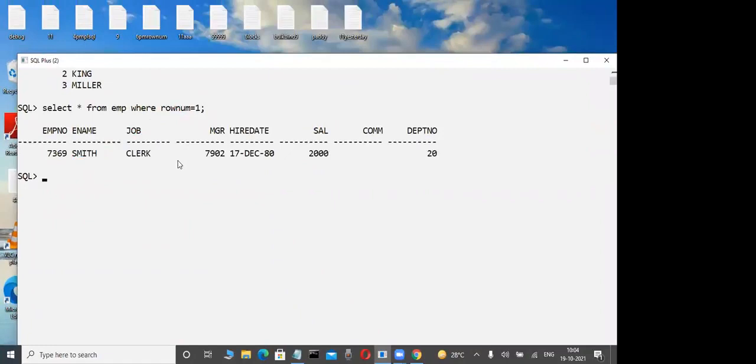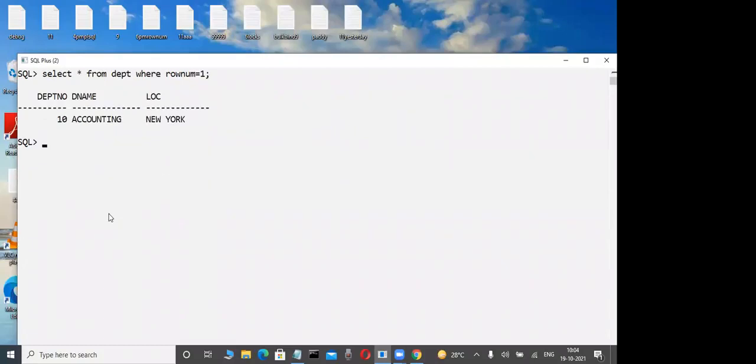Suppose DEPT is a table and I don't know what columns are there. I want to retrieve the first row from the DEPT table. How can I? SELECT * FROM DEPT WHERE ROWNUM = 1. Possible, yes. Suppose XYZ is a table; to retrieve its first row: SELECT * FROM XYZ WHERE ROWNUM = 1. That is the beauty of WHERE ROWNUM.